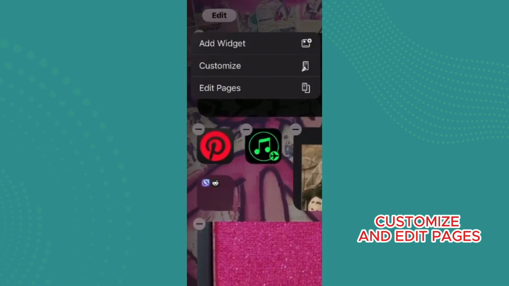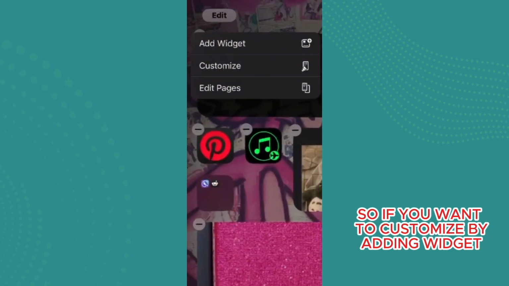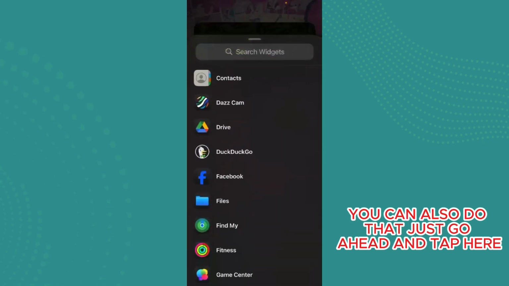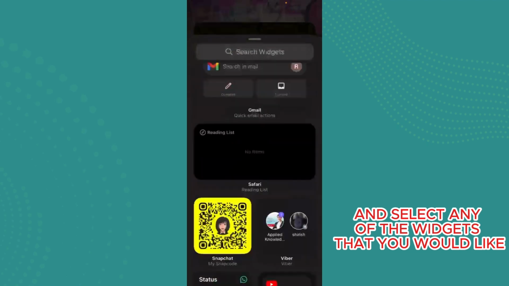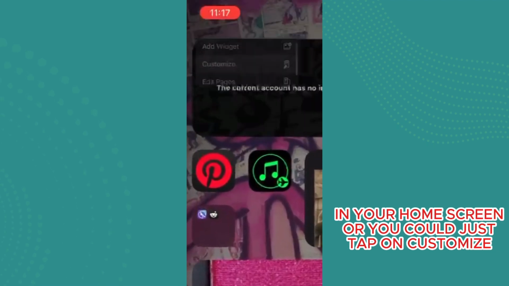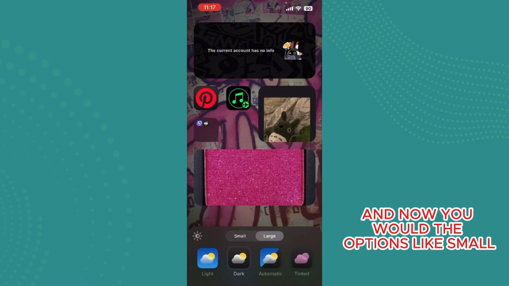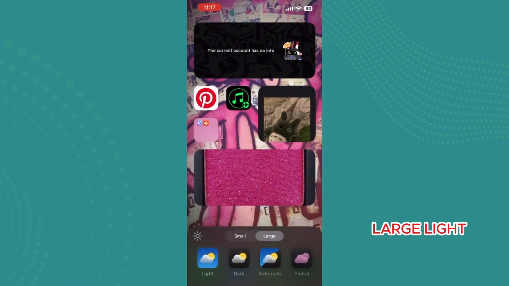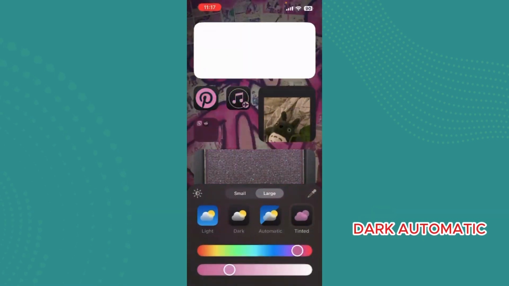customize, and edit pages. So if you want to customize by adding a widget, you can also do that. Just go ahead and tap here and select any of the widgets that you would like on your home screen. Or you could just tap on customize, and now you would see options like small, large, light, dark, automatic, tinted.